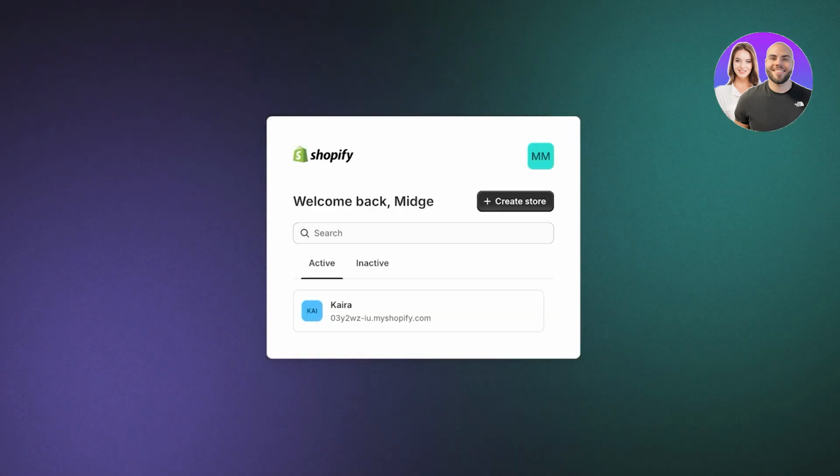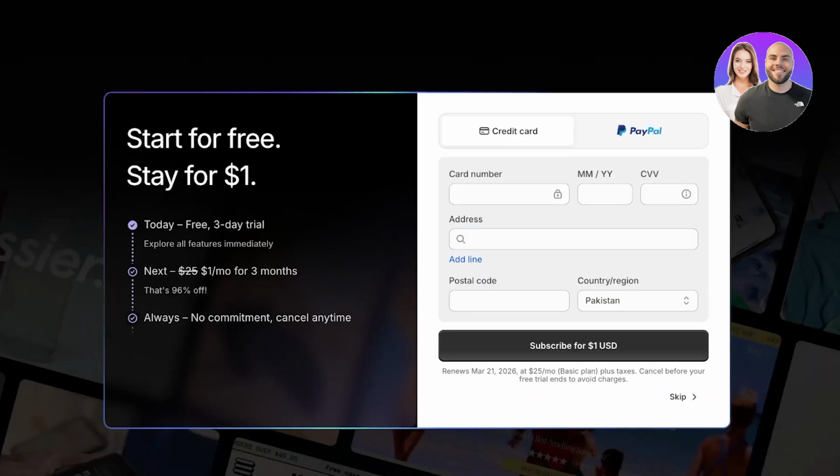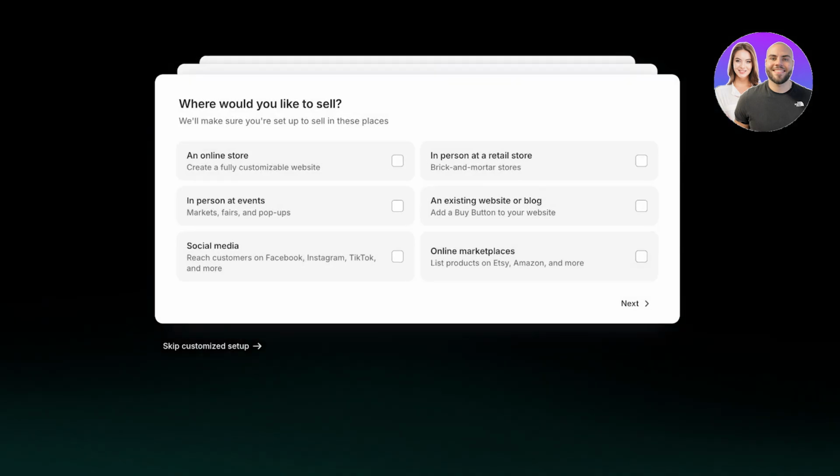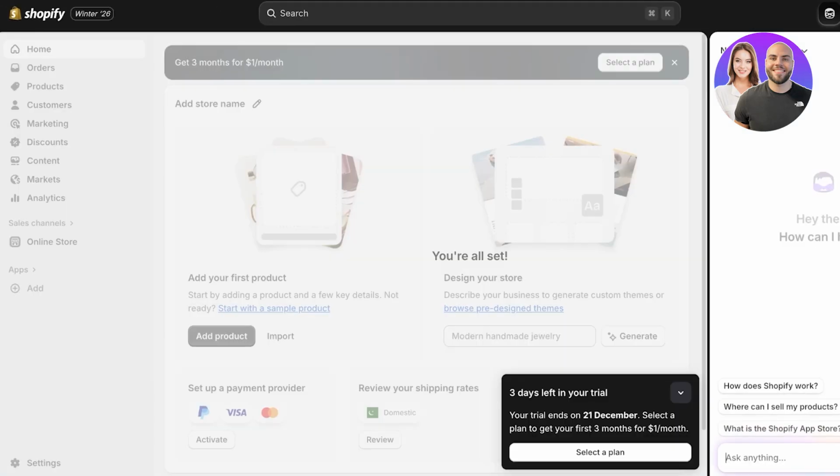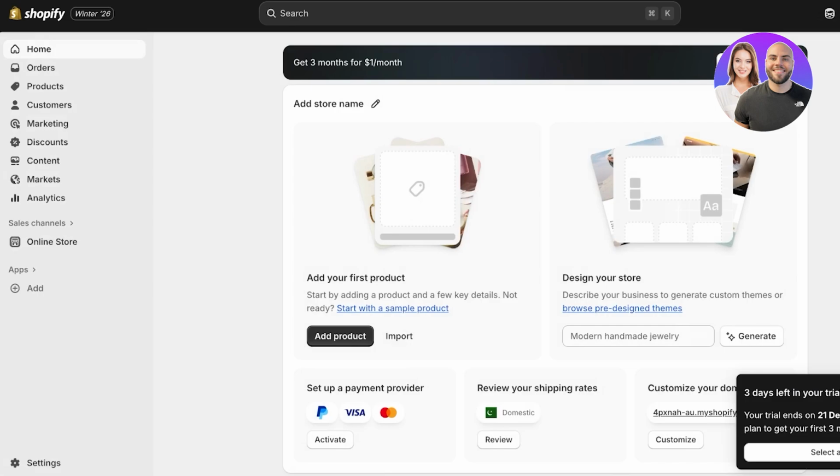Now, once you do that, you're going to click on Create Store and we're going to get started with building our store from scratch. Now, you can add your payment plan right now so you can subscribe to your trial, but if you want, you can skip this and enter your payment information later on as well. After that, you're going to skip the customized setup because we're going to set up everything by ourselves and it's really easy. Once you've done that, this is what your dashboard is going to look like.